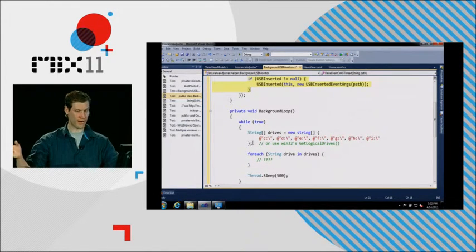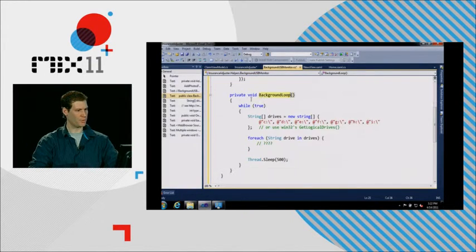So if you start on your background thread, you've got to get back to the UI thread to do UI stuff. So this is the stuff that's happening on the background thread. We're just going to make this really simple here. There's just going to be a while loop. We're going to loop over all the drive letters I could think of. Apparently my computer only goes up to I:. And we're just going to keep looping.